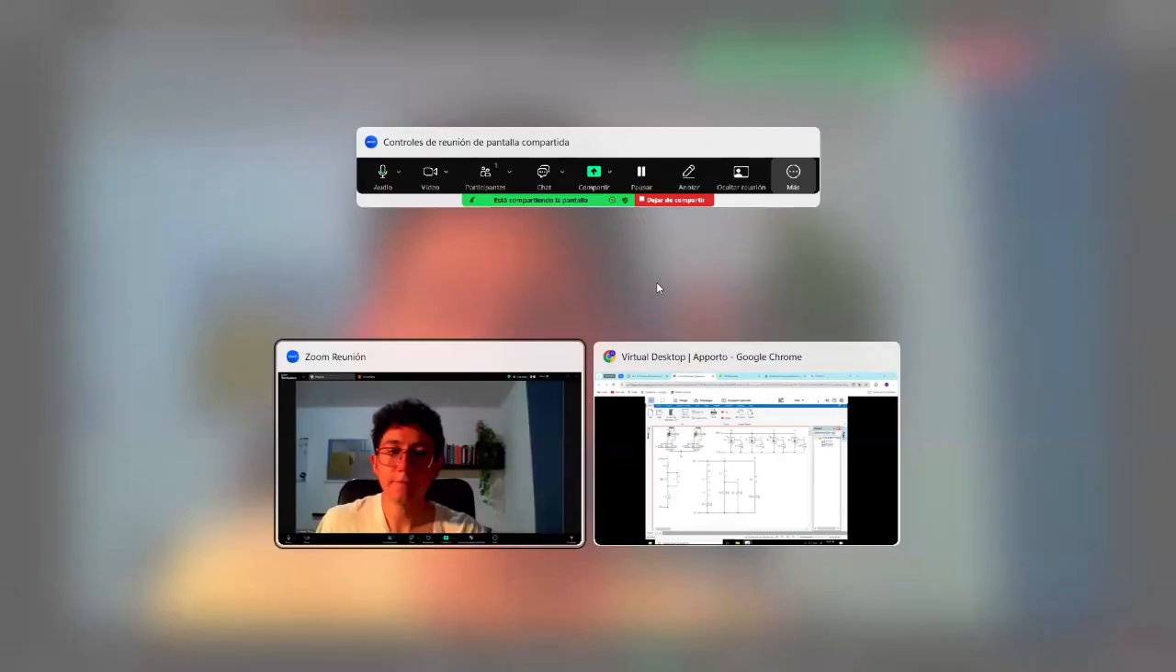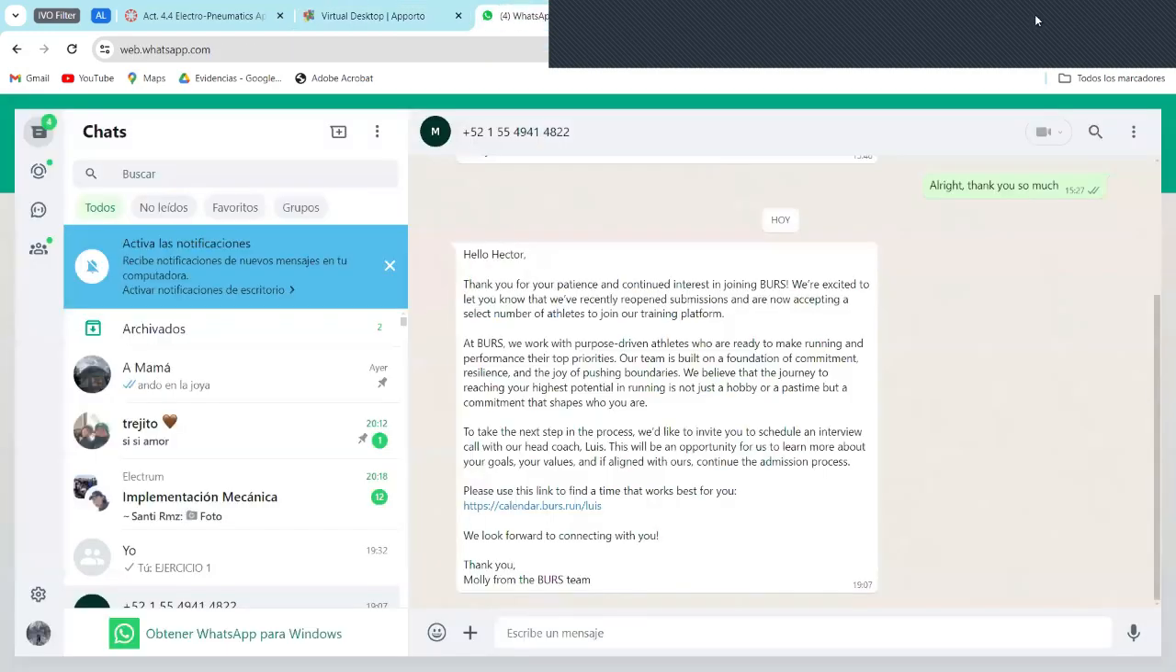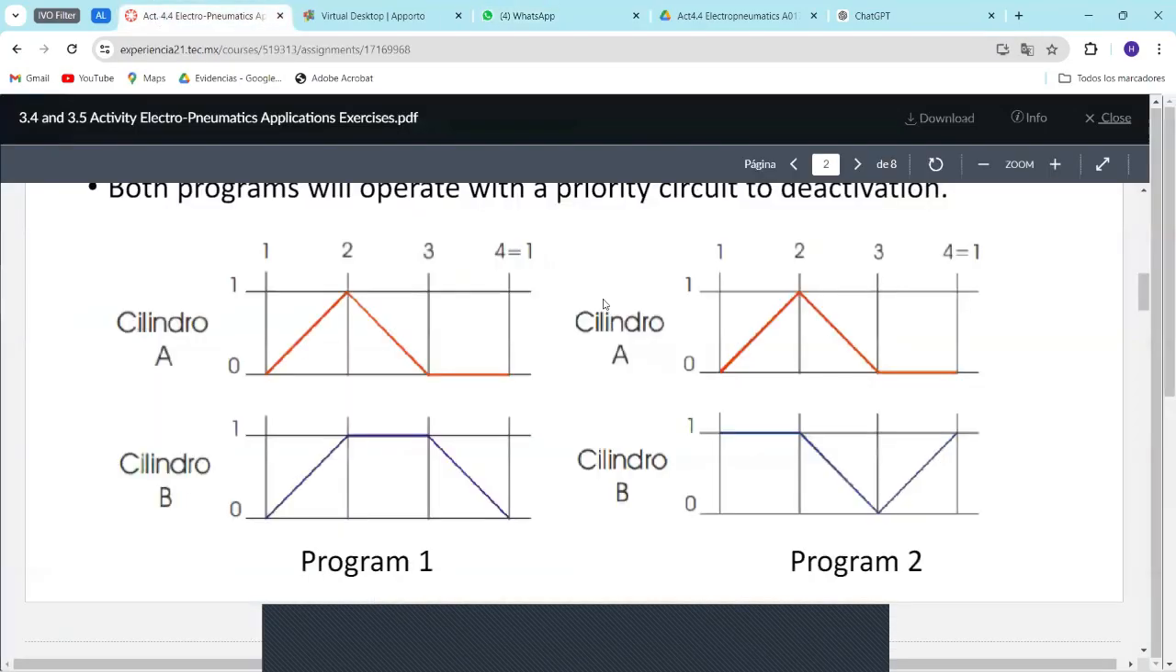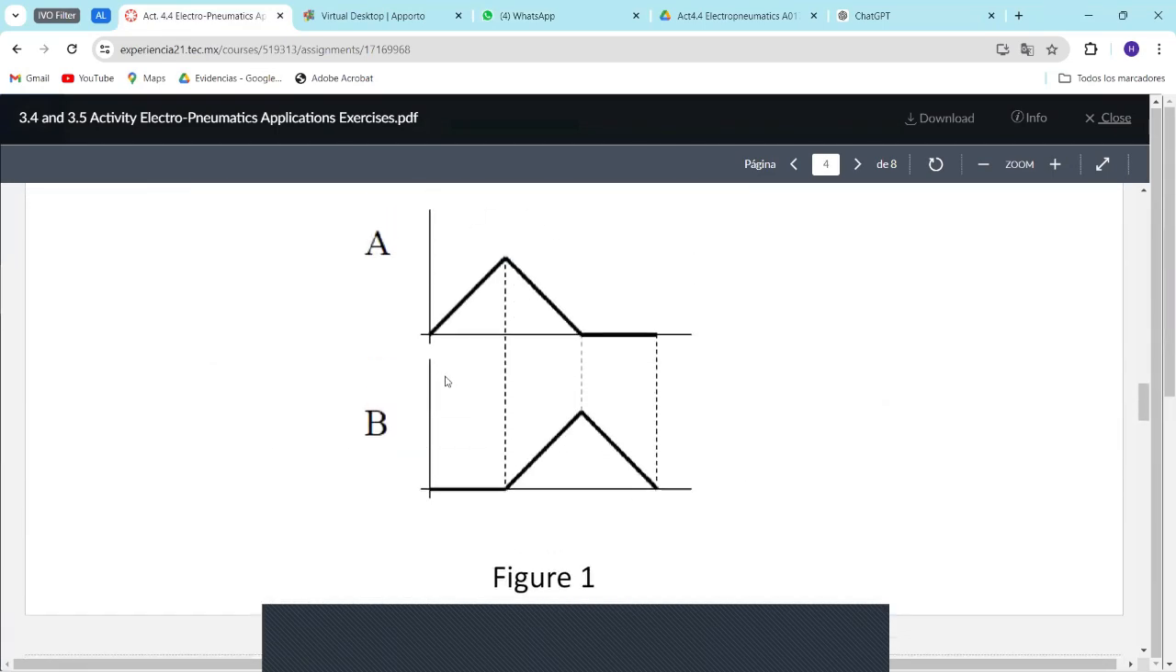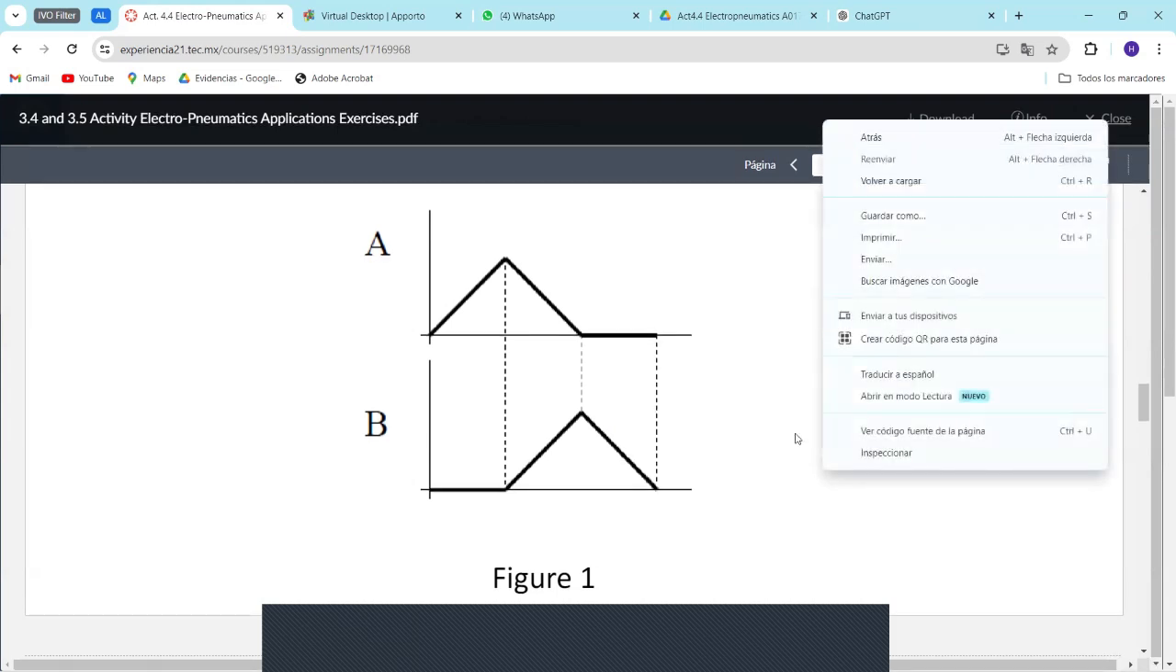Hi, so now I'm showing you exercise number 2. For this exercise, we can see the diagrams that tell us the behavior of the cylinders. For instance, in the second exercise, cylinder A will extend while cylinder B is contracted. Then cylinder B will extend, causing the contraction of cylinder A, and vice versa. When cylinder A remains contracted, cylinder B will contract too.